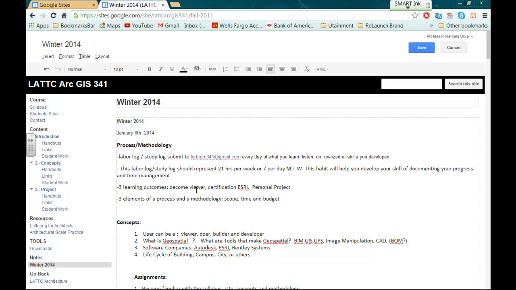In this class, we're going to have 3 learning outcomes. You're going to become a viewer, you're going to get a certification by SRA, and you're going to develop a personal project, which is going to be a map for LATTC workforce and economic development. So these are the 3 things you're going to be doing in the class, and I'm going to be covering those 3 things right now.